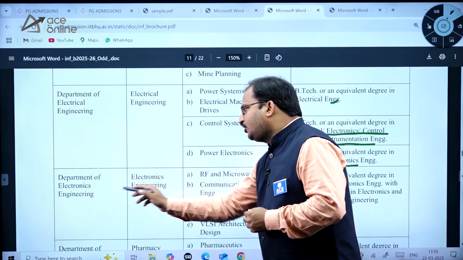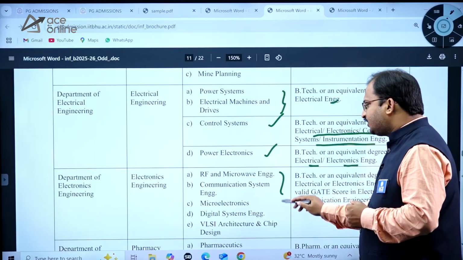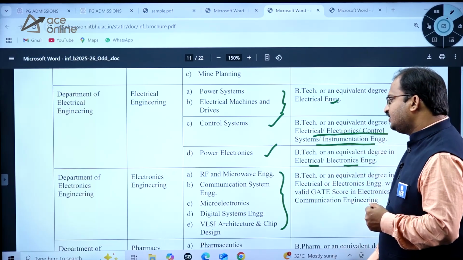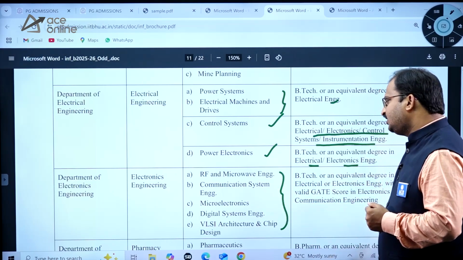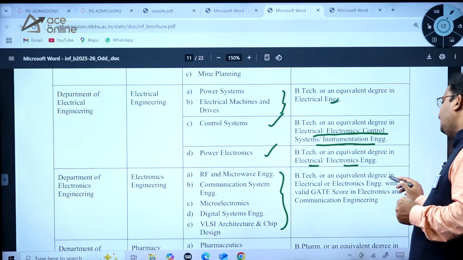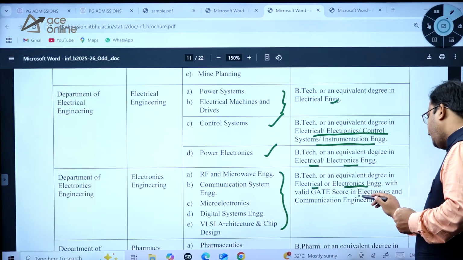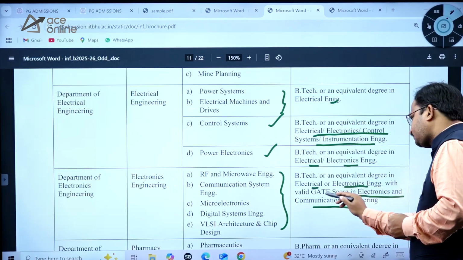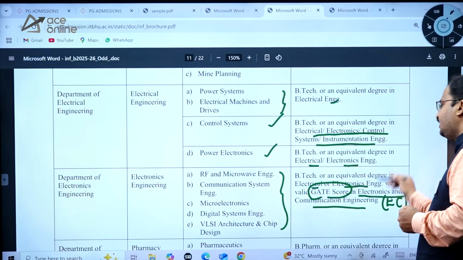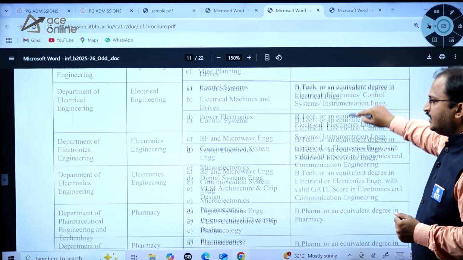Then coming to Department of Electronics Engineering. So electronics engineering discipline, 5 specializations are there, dear students. RF and microwave, communication system engineering, microelectronics, digital systems engineering, VLSI architecture and chip design. So B.Tech or an equivalent degree in electrical or electronics engineering with GATE score in ECE paper. GATE score in electronics and communication, EC paper only. So these people can apply for these specializations, dear students.